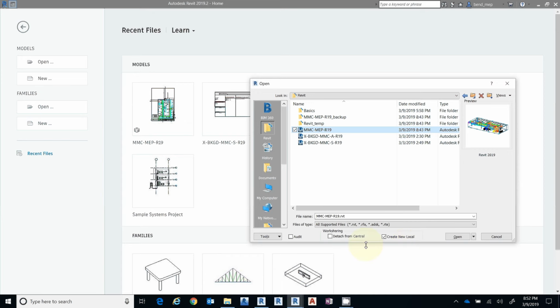This detach from central box, if you don't want your new local version to be linked to the central model, you click this. So basically, if you want to make changes in the model and you want to save it, make sure that this box here is checked. If you want to go into the Revit model to maybe just look, but you don't want to make any changes by accident, you want to check the detach from central.